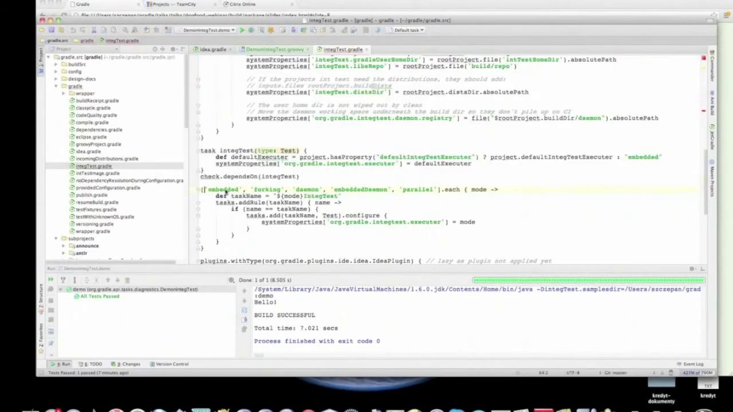All right, so this is where we configure those various kinds of tests. As you can see, embedded, forking, daemon, for each of those, we add a rule for a task. If you haven't yet heard about task rules, this is a Gradle feature that we use to make it easy to run the tests in a fixed execution mode. If you have any questions, feel free to ask.